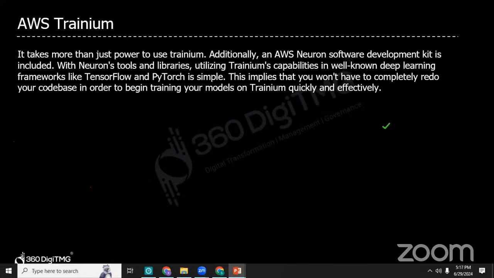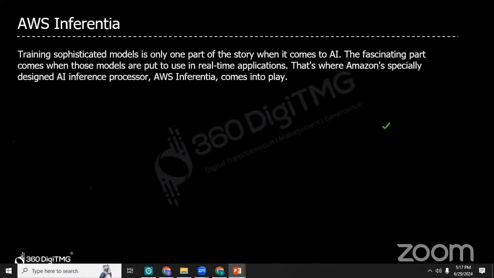And it takes more than just power to use the Trainium. Additionally, the AWS Neuron Software Development Kit is also available. This is also included. So with Neuron's tools and libraries, utilizing Trainium's capabilities with well-known deep learning frameworks like TensorFlow, PyTorch, and so on becomes super simple. So this implies that you won't have to completely redo your code base in order to begin training your models on Trainium quickly and effectively.